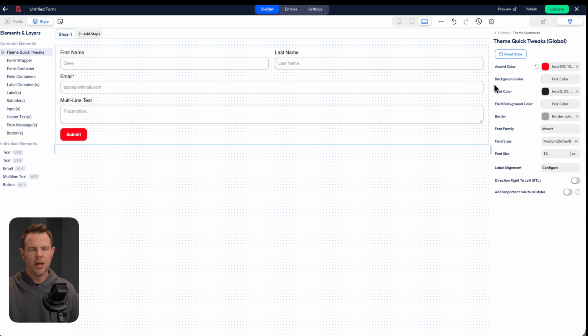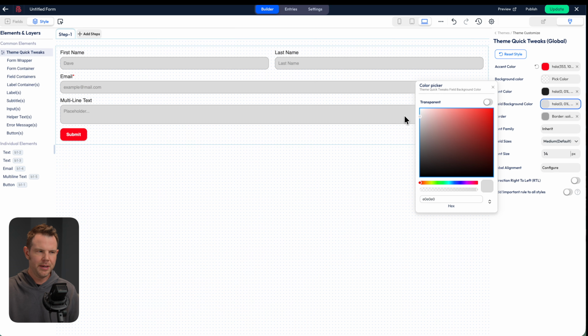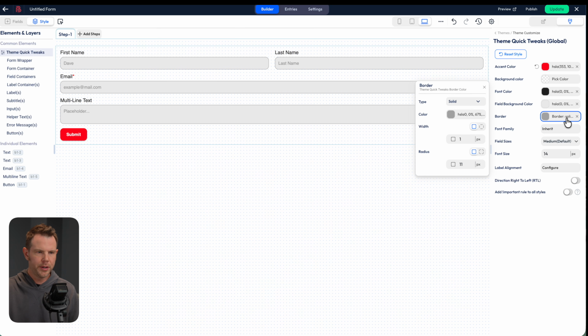Now we could also change the background color for the theme, the font color, the field background color. That was like how the Atlassian field had everything maybe a little bit darker gray. So we could kind of start to emulate that. We've got some border options over here. When you click this, it pops open these additional options.